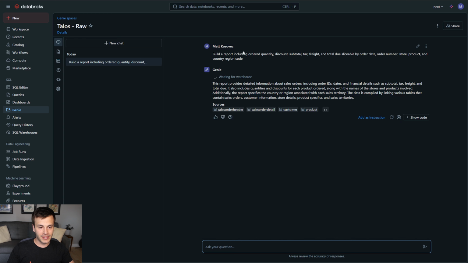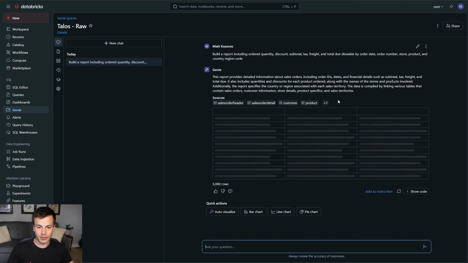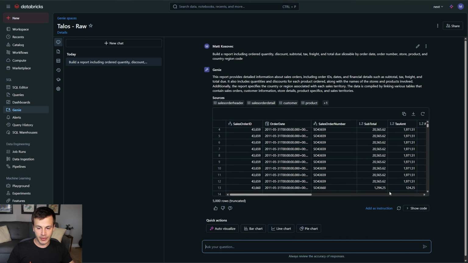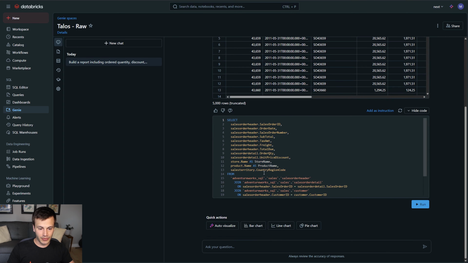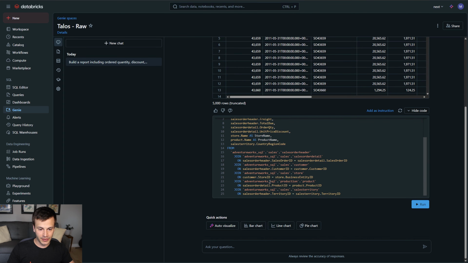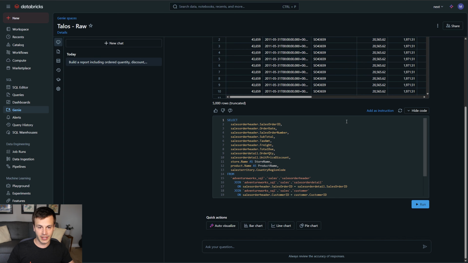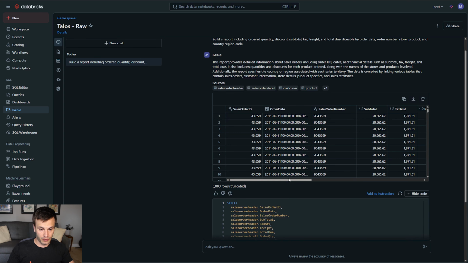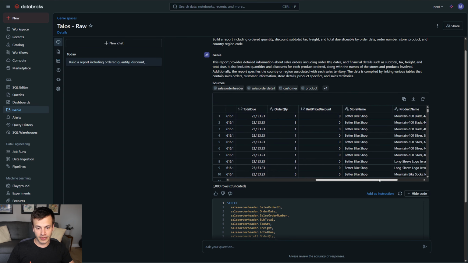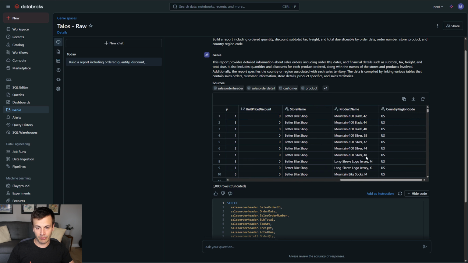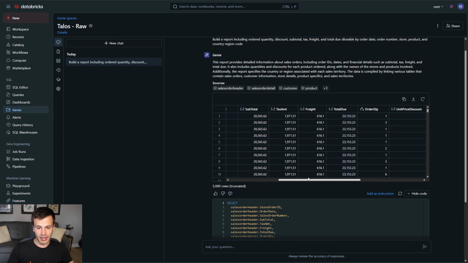So by giving it the same exact prompt, you can see it does give us a result, which is pretty great. And if we go into the code, it is able to correctly identify how to connect everything together. It gives us the hookups between the different entities. However, the real challenge here is you can see there's actually a lot of data duplication. So you see there's rows here that even though they have different product names, for example, they have data duplication for total rows, freight, tax amount, subtotal, etc.